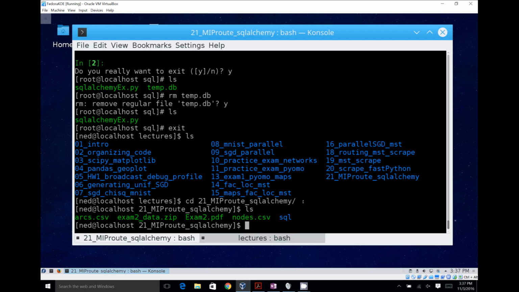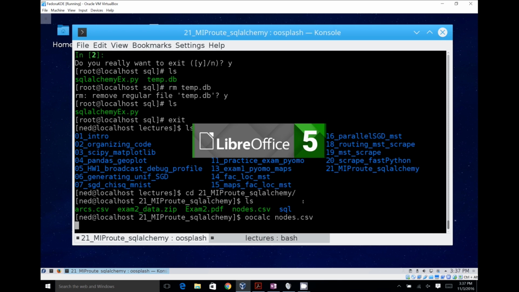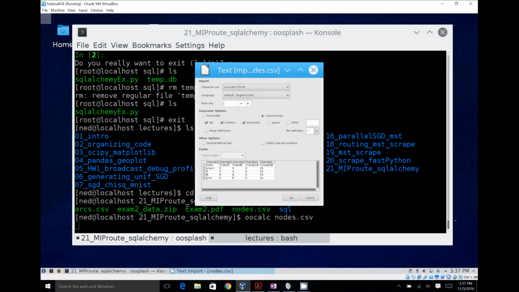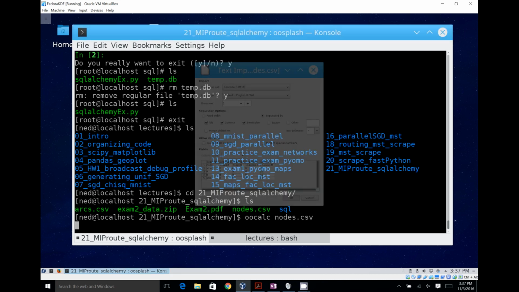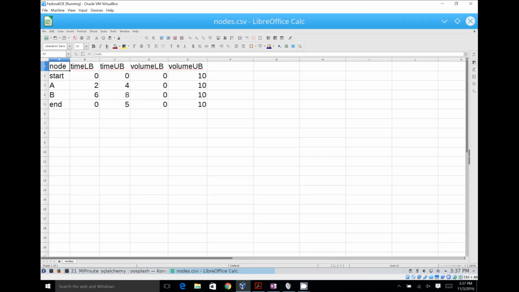Okay, so then once you go and download exam2 data, you're going to get data files that look like nodes. Here for each node, we get the node name, the upper and lower bound on the time resource constraint, and the upper and lower bound on the volume resource constraint.